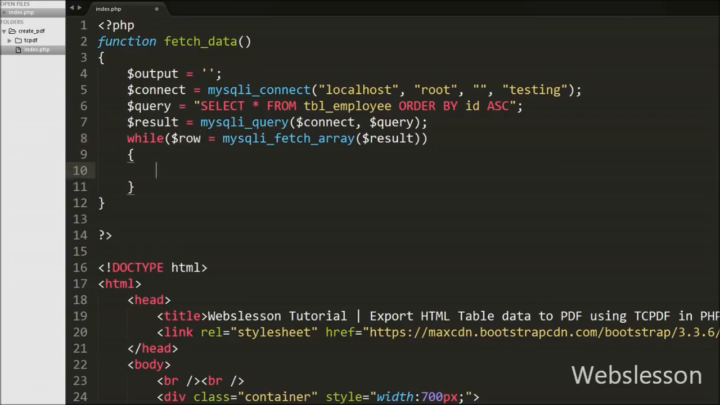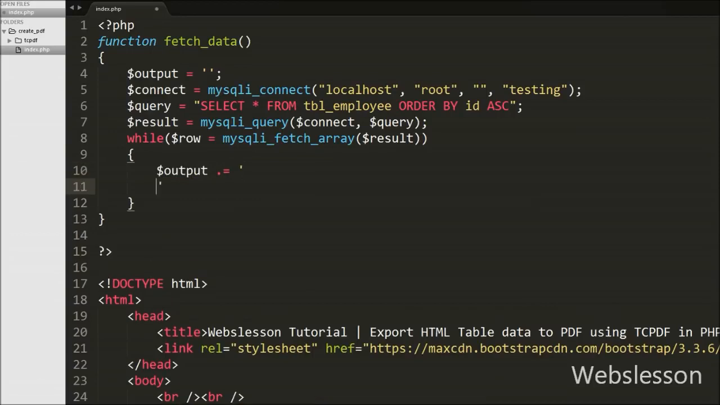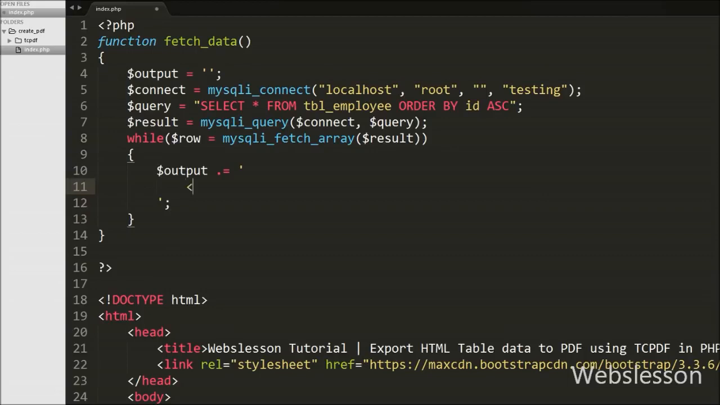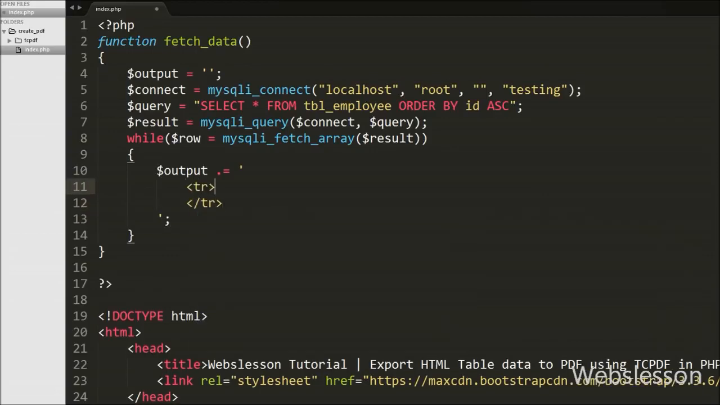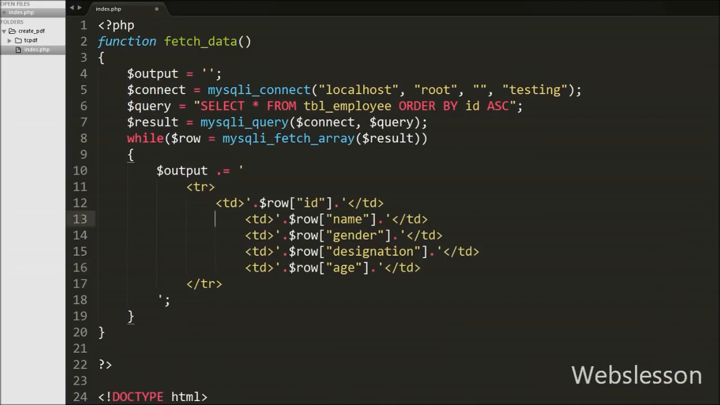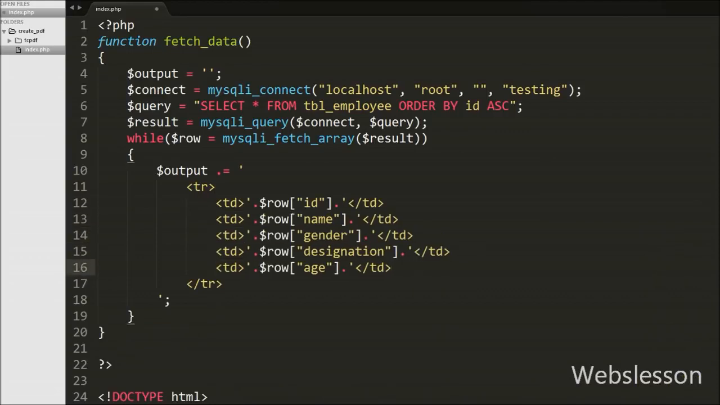Now we want to print data in table format and store it into the output variable. So for this we have written the output variable with the string concatenation operator equal to an open and close table row tag, and between this tag we have written 5 table data tags. In the first table data we have printed the table column id, in the second table data the column name, in the third the column gender, in the fourth the column designation, and in the last table data tag we have printed the table column age. This way we have stored all data in table format into this output variable.